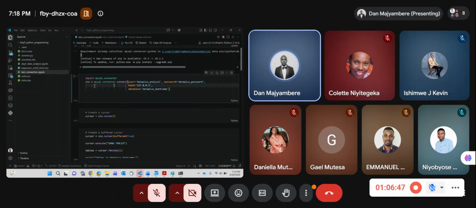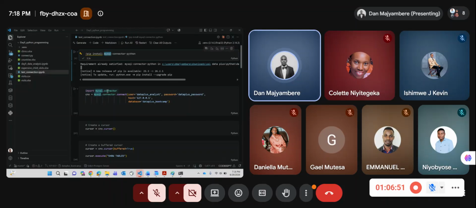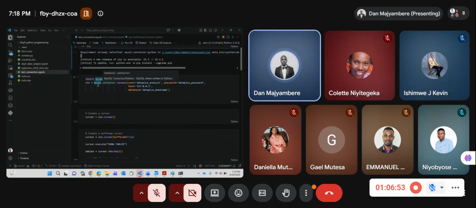So after that, you import MySQL connector, which you have already downloaded. In this connector, we have a module called connect. So we are creating a variable called connection, cnx. You can call it connection or whatever you want. Then you add your username and password.